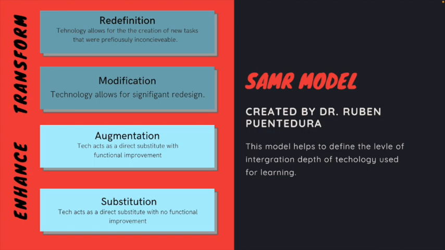Substitution and augmentation can make many required tasks more efficient and effective. Modification and redefinition might be reserved for special projects or unique experiences. There's a place for all levels of integration in the music classroom. In the end, it's important to balance the integration of technology with traditional music making.